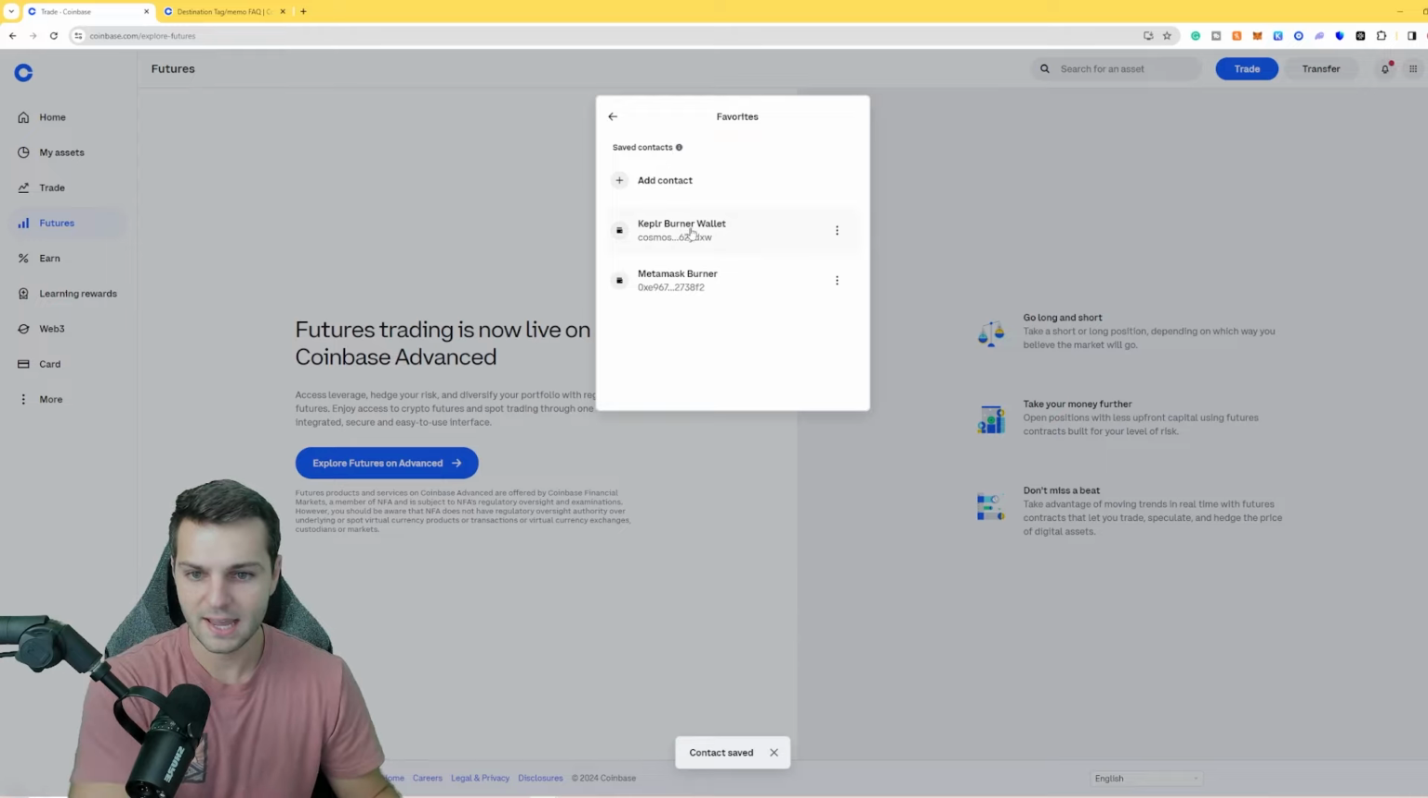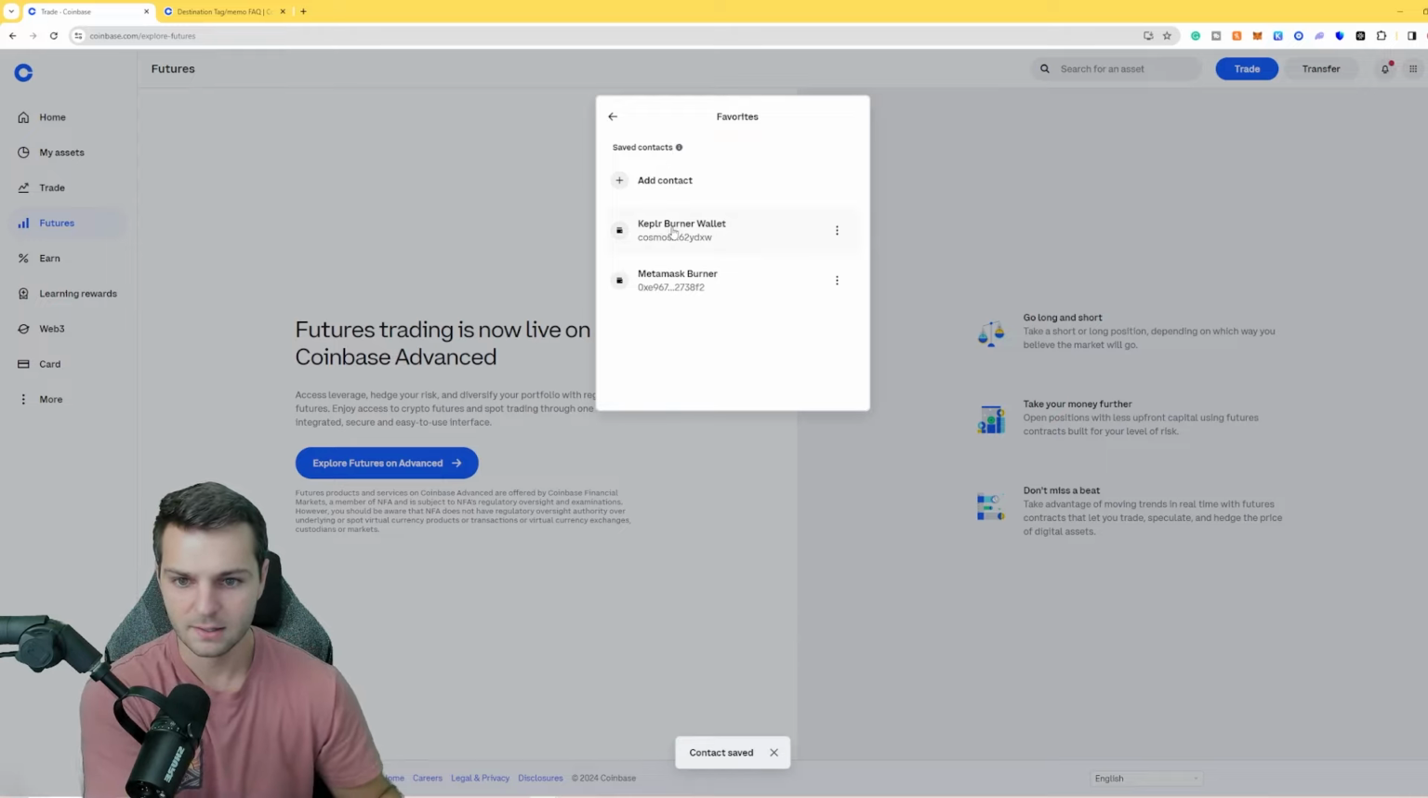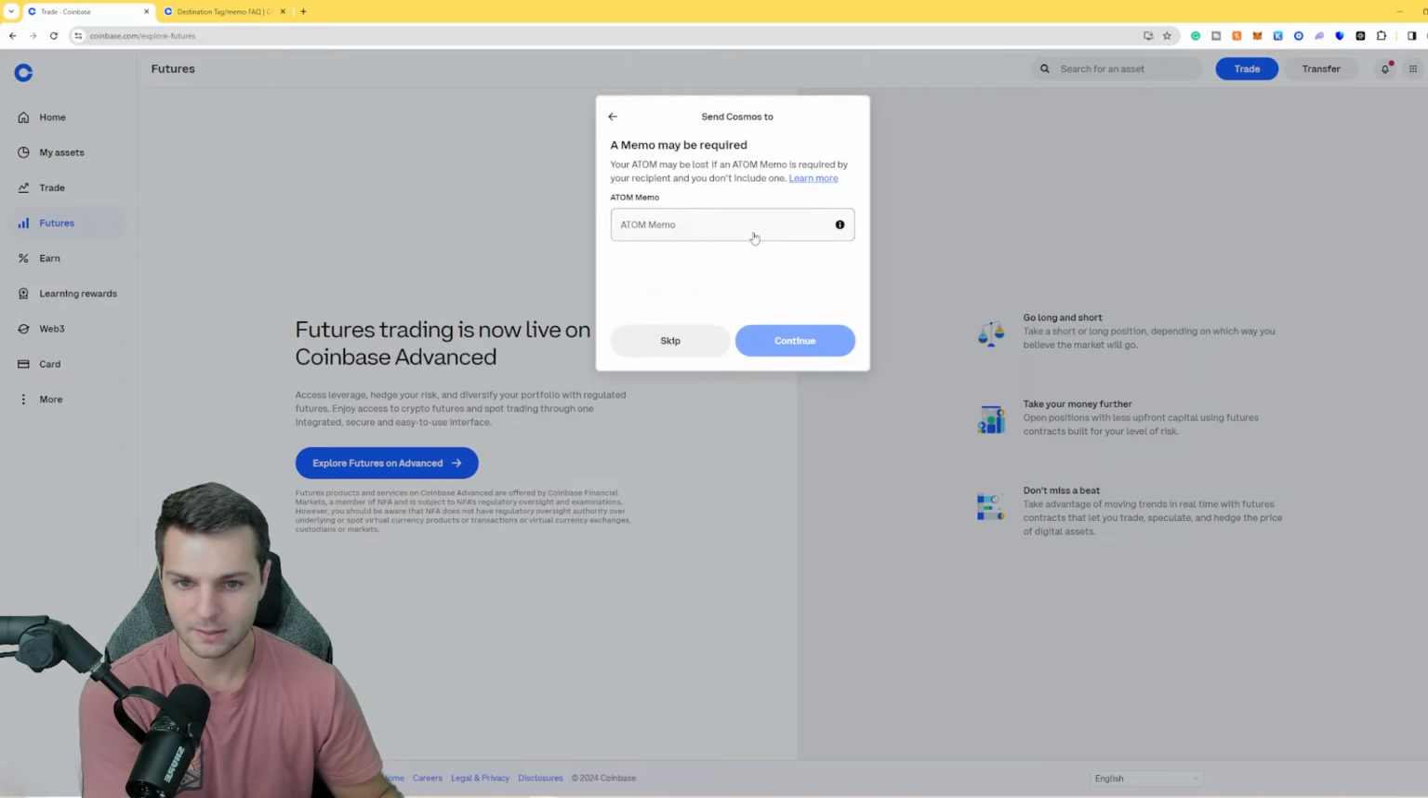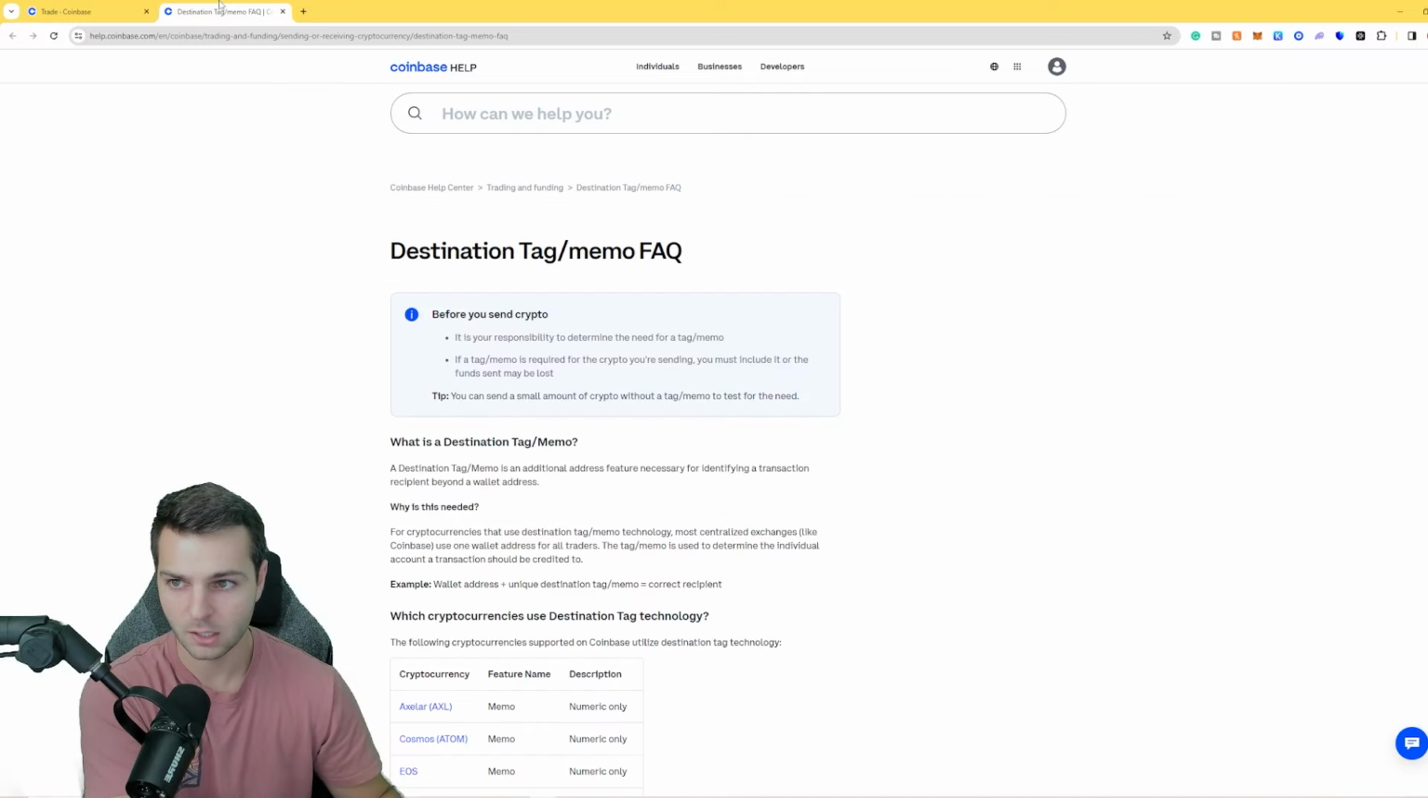So now it's going to say, hey, Keplr burner wallet is here. The contact has been saved. And now I can click on it. It's going to say, hey, would I like to add a memo? If you want to learn more about this, you can click on it.